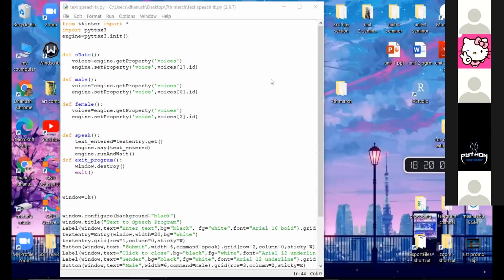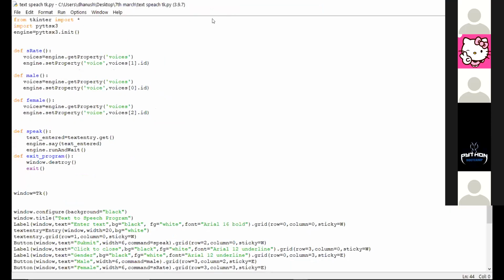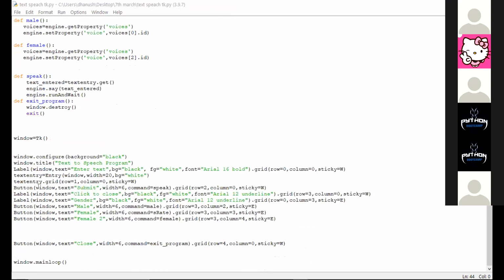Can you see my screen, Pooja? Yes, Dhanush. Yeah, this is the program. We are going to tone our voice. I mean, we are going to get a male or female voice with this program. I'll run this program and you can understand the concept. From tkinter import, so we are just taking tkinter now. Today and tomorrow we'll be taking the tkinter concept.